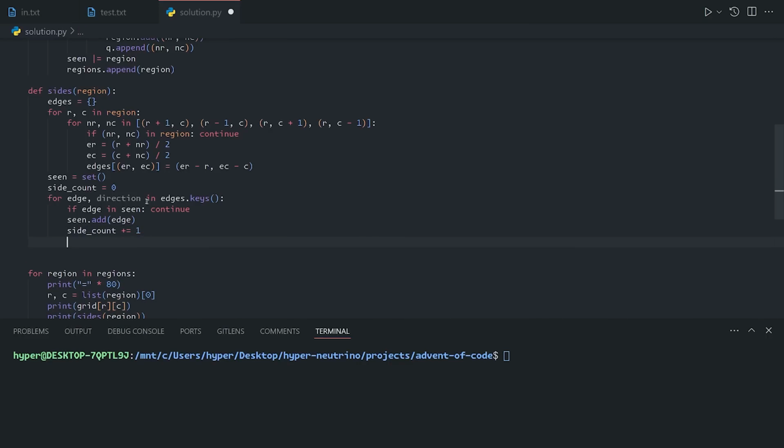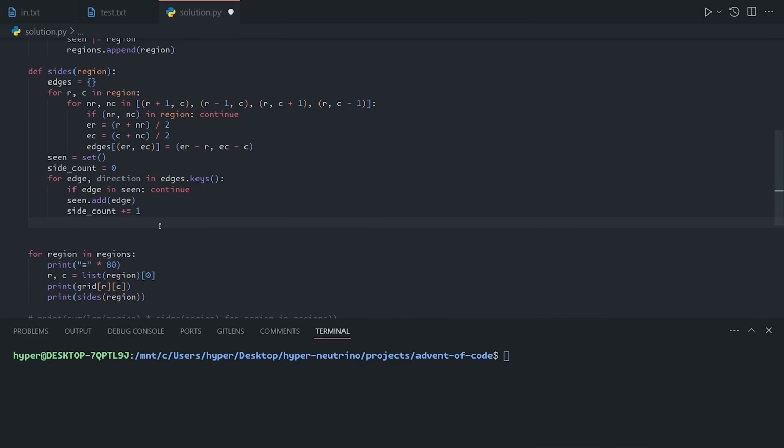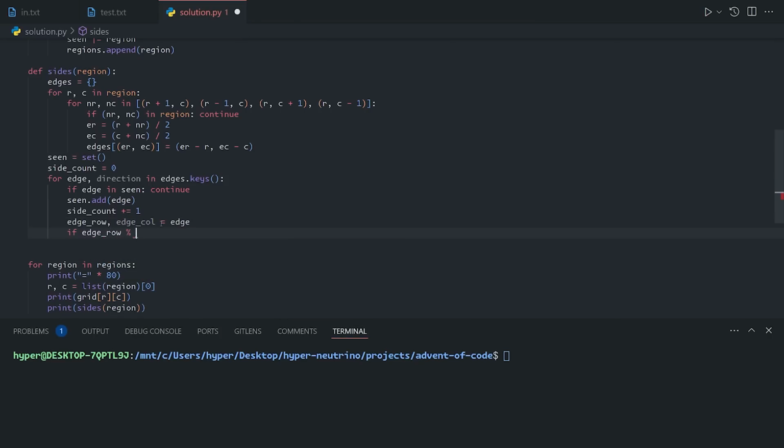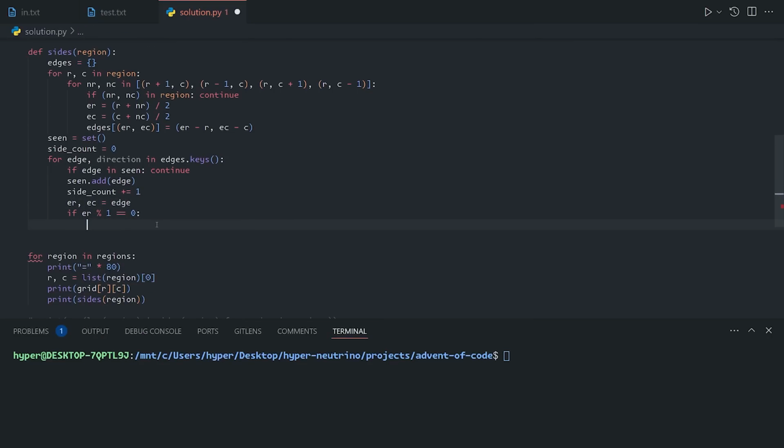And then we can go in both directions and look for adjacent edges that are facing the same direction. So we can get edge row, edge column out of the edge. If the edge row is an integer, then that means that this is a side edge. And so we want to go up and down, which means that we want to increase or decrease the row. So in order to do that, we can get the current row, which, let's shorten these variable names a bit. So ER means the edge's row. So we can do CR.